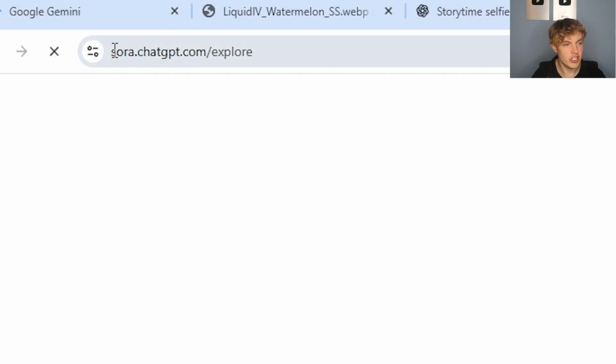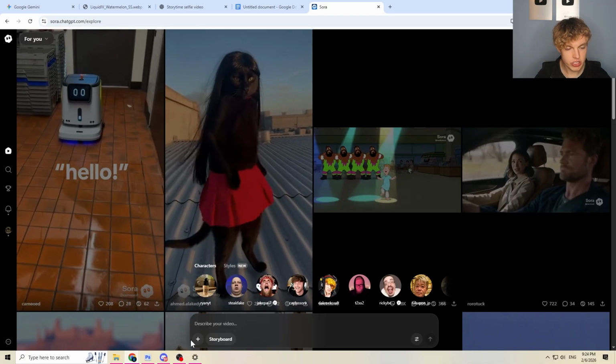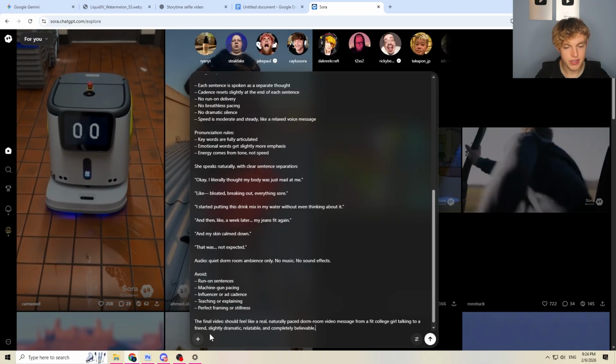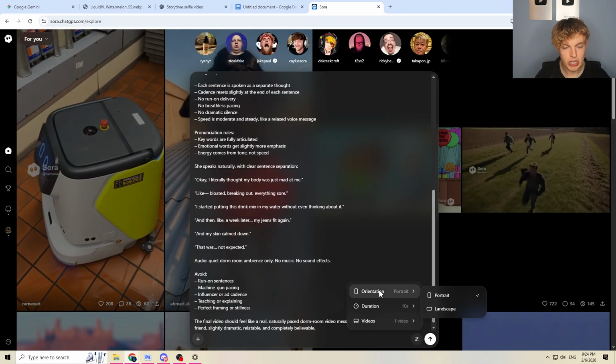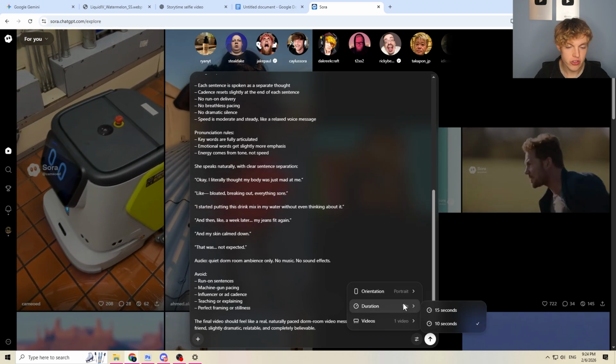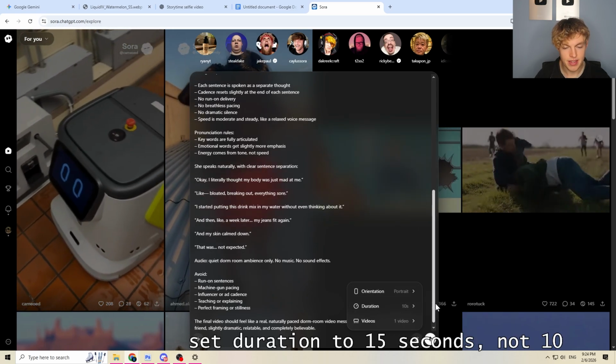I'm going to go to sora.chatgpt.com. Now where it says describe your video on the bottom, I'm going to paste in the prompt. And in the settings section, I'm going to make sure the orientation is at portrait. The duration, I'll keep that at 10 seconds. Then I'm going to click send.